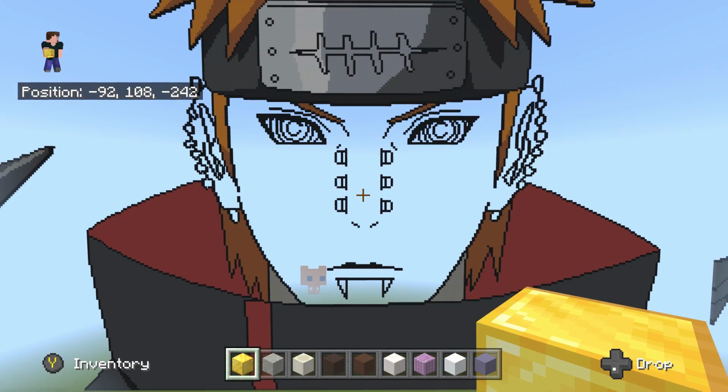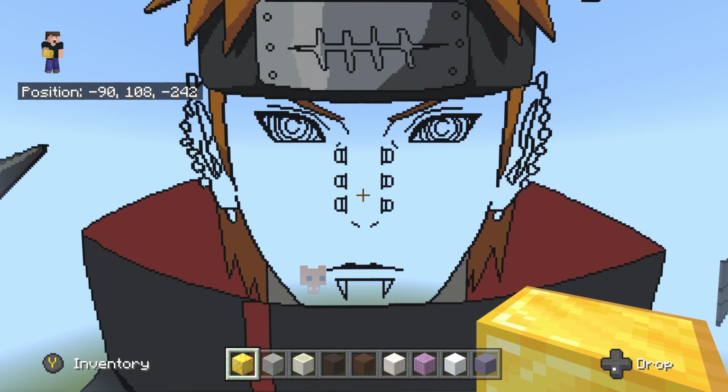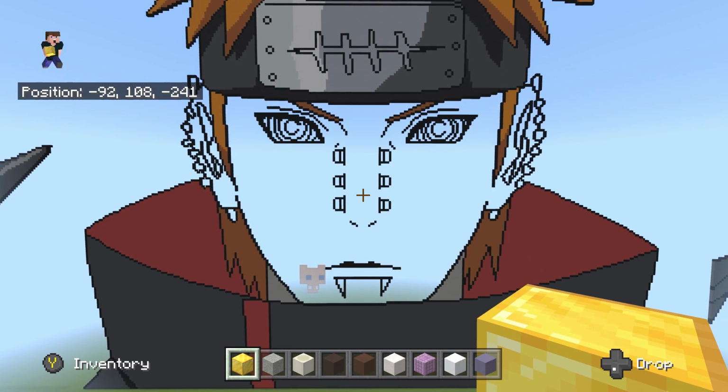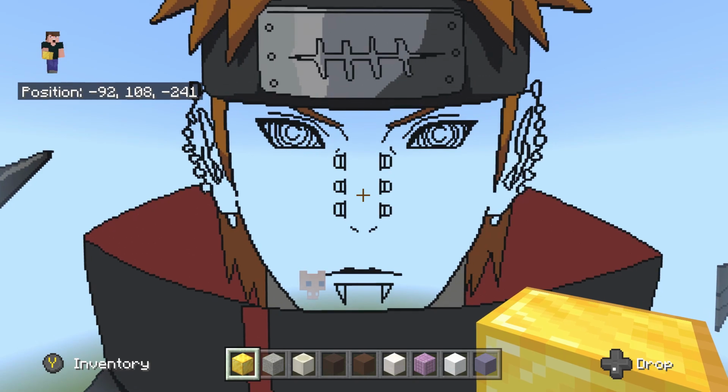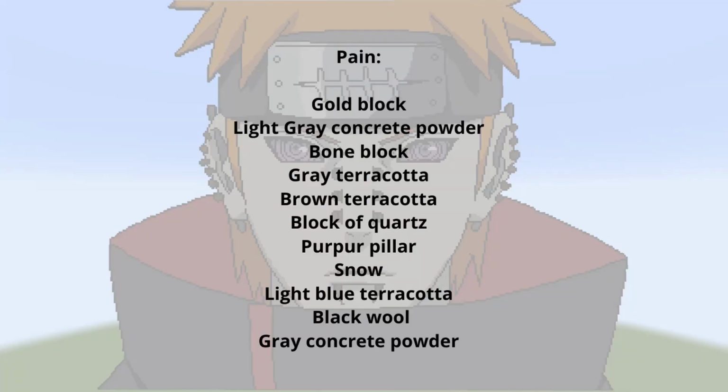This is the final part of Pain from Naruto Shippuden, which is part 15. As you see, today's part we're going to be doing the face and all the rest of the details for the ears and eyes and everything else. So without further ado, let's get started in today's blocks.